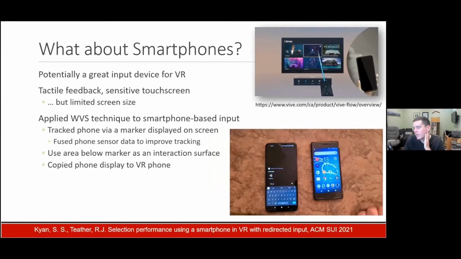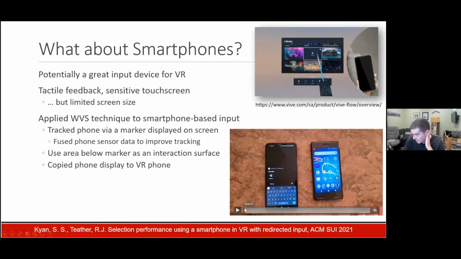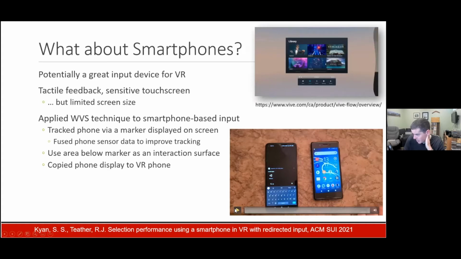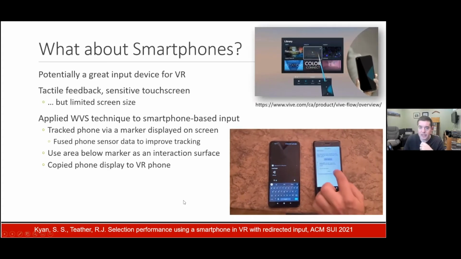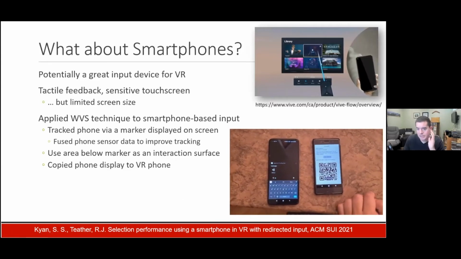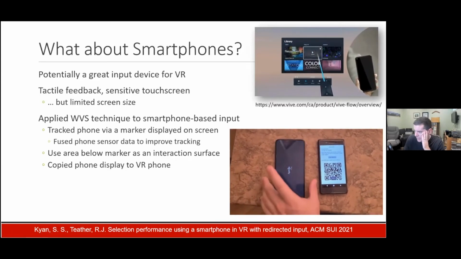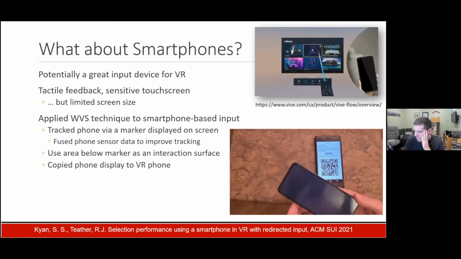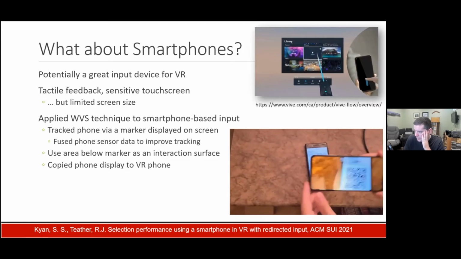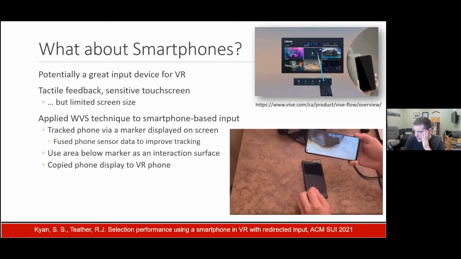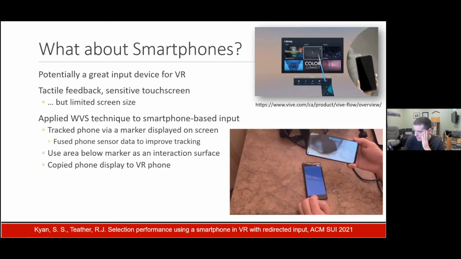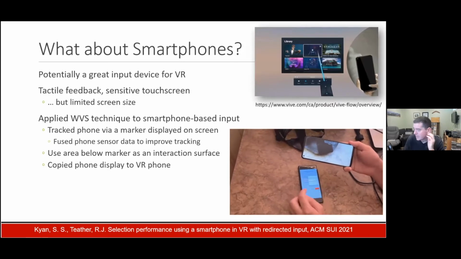Maybe one last thing I'll briefly mention is this, also just published at SUI. We were using a smartphone in VR as basically an interaction surface. Tactile feedback matters a lot in VR, right? It's something that's overlooked. So my student developed a way to track a smartphone. Now he's actually using two smartphones here because one was going to be used with Google Cardboard, mostly because of pandemic limitations of doing the study.